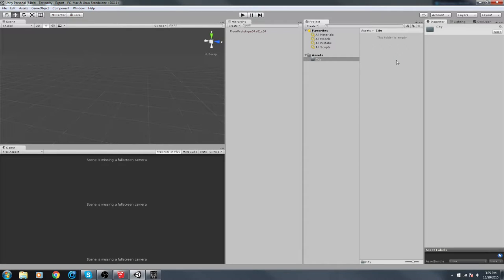City, underneath city. Create new folder, and assets, city, brick, build. And underneath that, then you're going to have these things that you can go ahead and just mess around with.